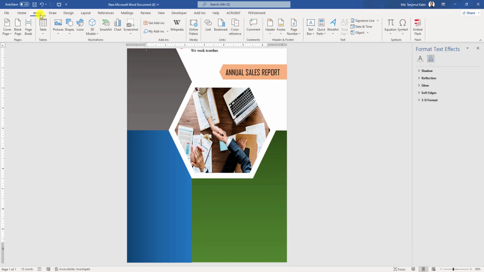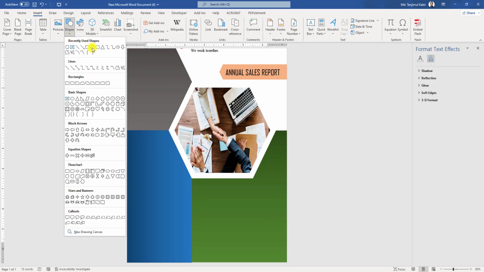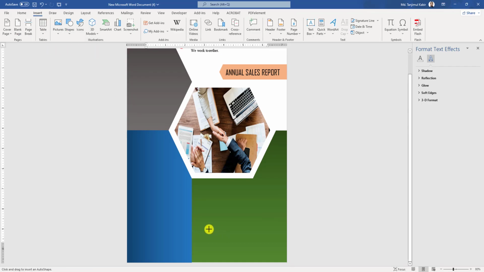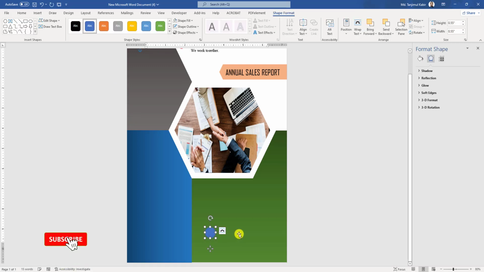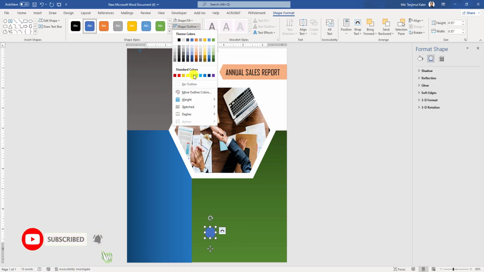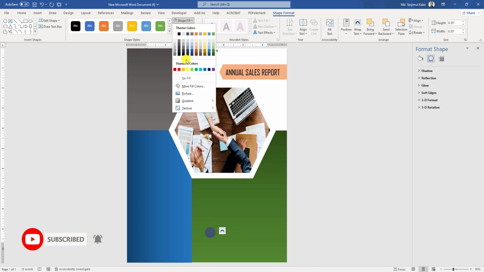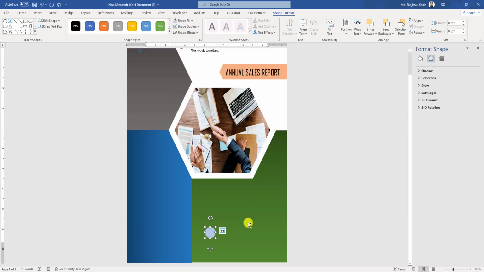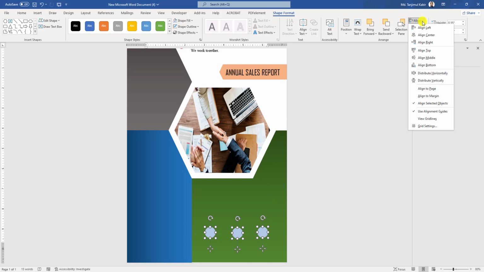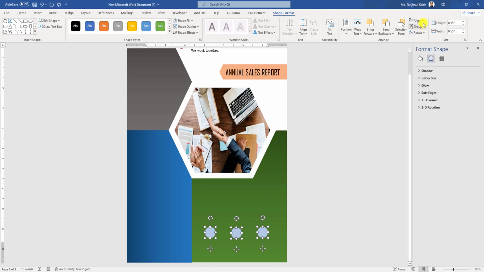Now let me go to Insert, go to Shape, pick an oval shape and by holding the Shift key drag it over here like this. Go to Shape Outline, make it no outline. Shape Fill, make it this fill color. Press Ctrl D to make it duplicate and place it like this. Select both of these shapes. Go to Align, go to Distribute horizontally.